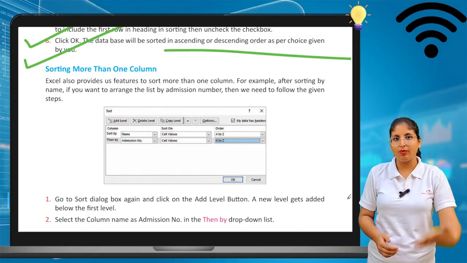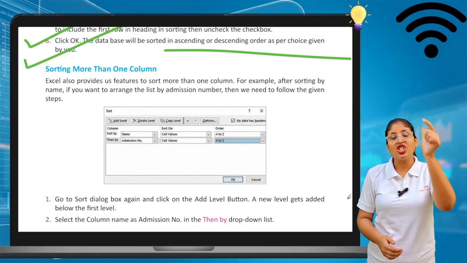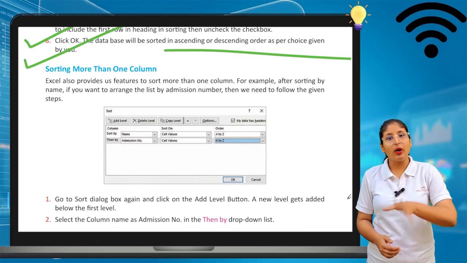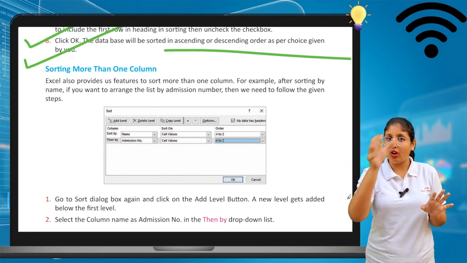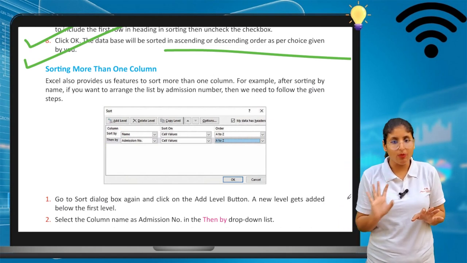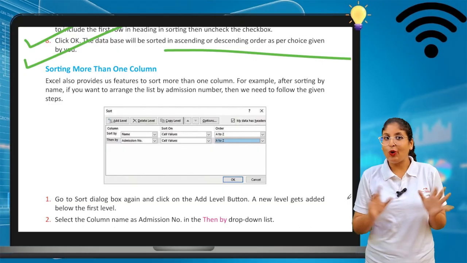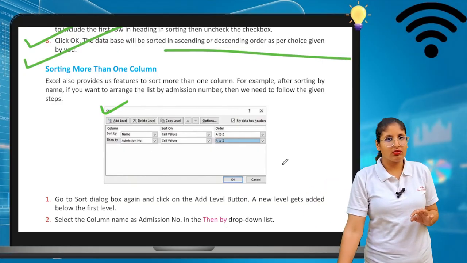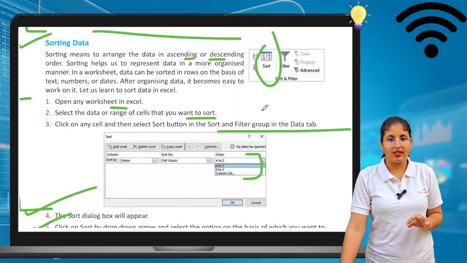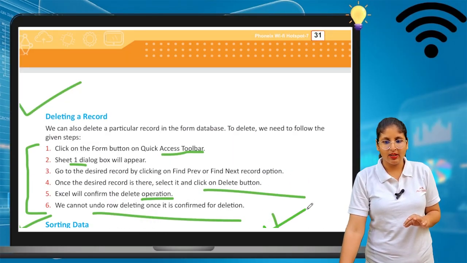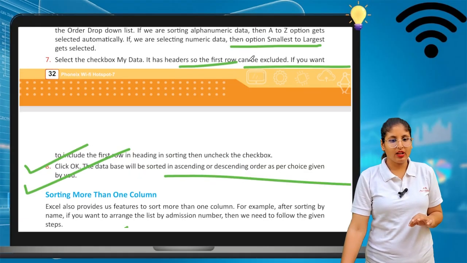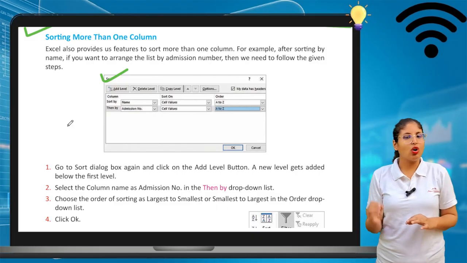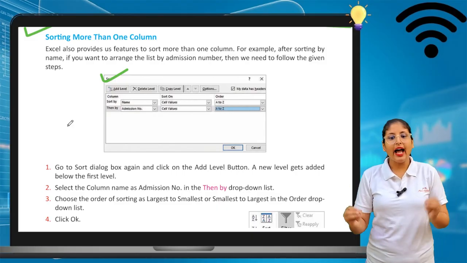I am arranging the names of my students. Now I want to arrange the names according to the admission number also. So it is sorting more than one column. I'm not sorting just one column, I can sort more than one column also. So we need to follow these steps. First, of course, you open the Sort option that is there in the Excel sheet. It is showing like this. Now first go to the Sort dialog box and click on the Add Level button.